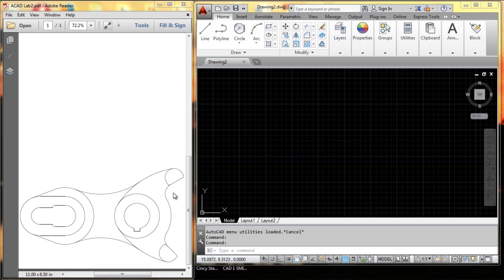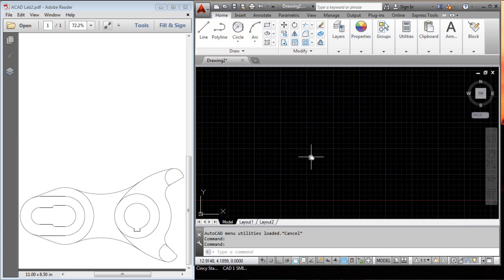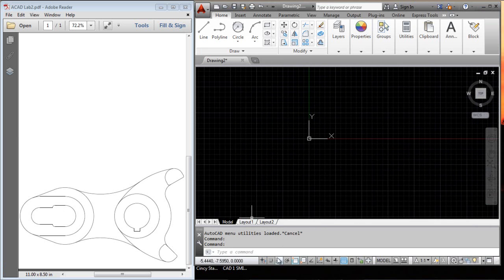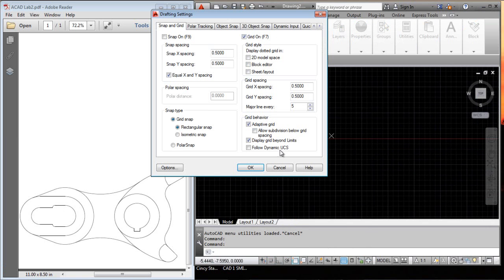Okay, this will be the first portion of Lab 2, AutoCAD Lab 2. And to start this part, we're going to start over in the center of these circles on the left-hand side that I'm showing here in this PDF file. So to do that, we're going to draw some circles. Bear with me one second while I change the grid.